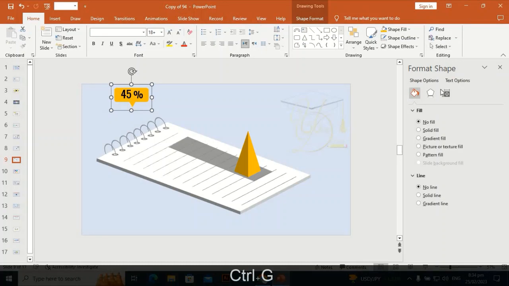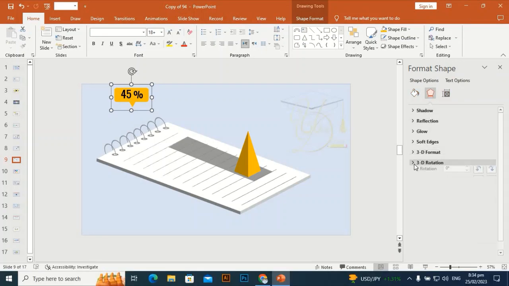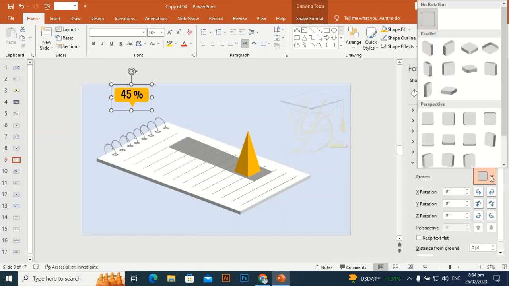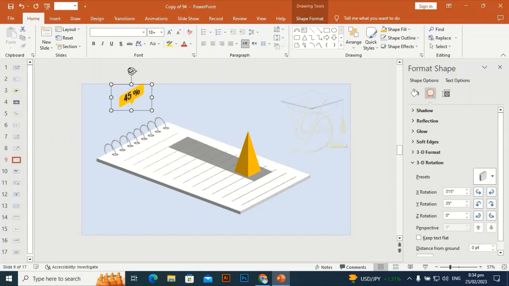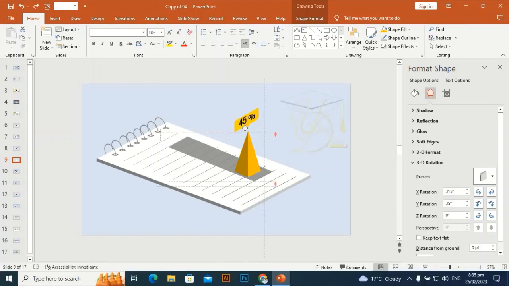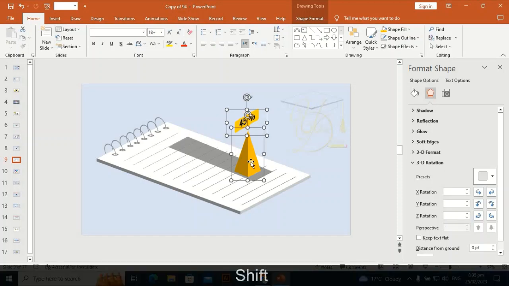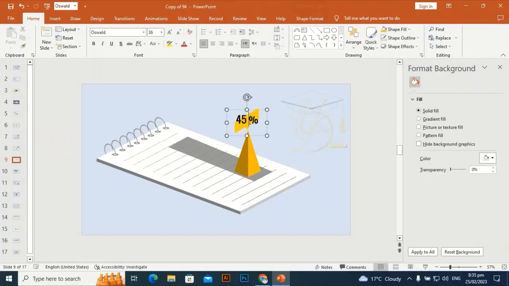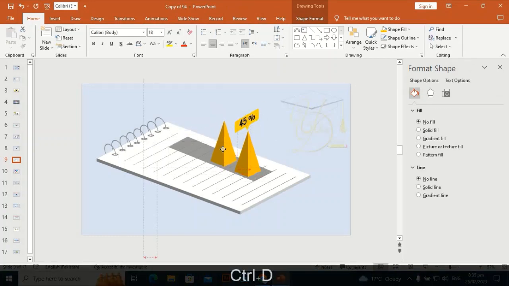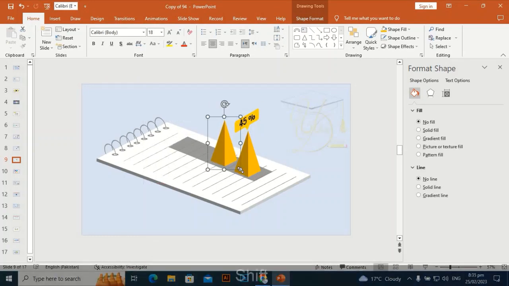I'm going to put it in a perspective, going to 3D rotation and select this one and less, sorry, and put it here. I think it's okay now. Select both and put it here. Make it a little bit smaller.